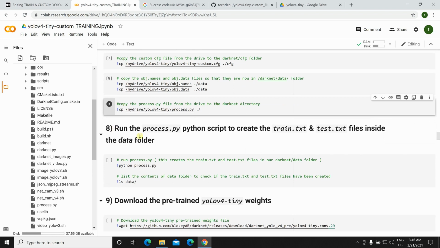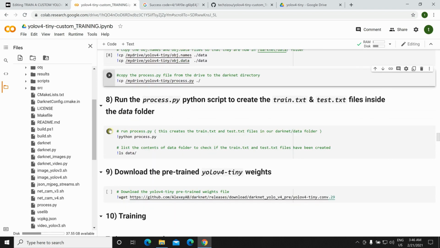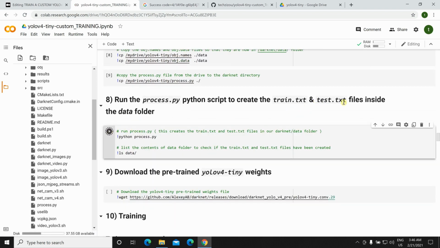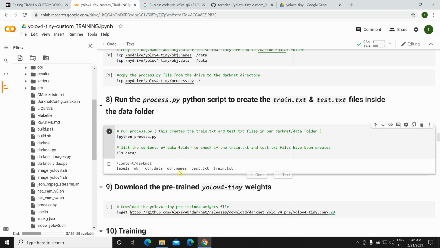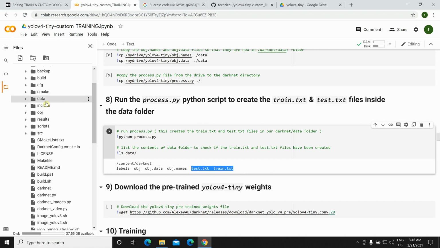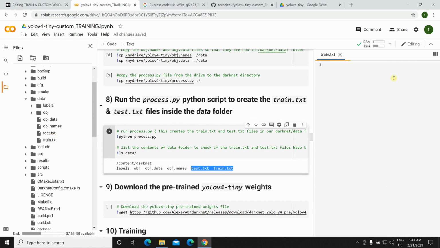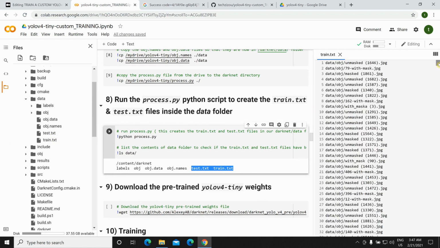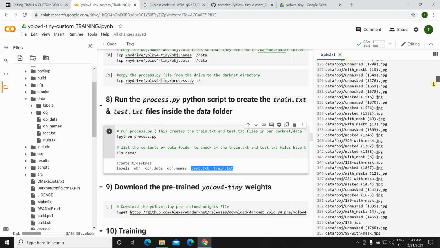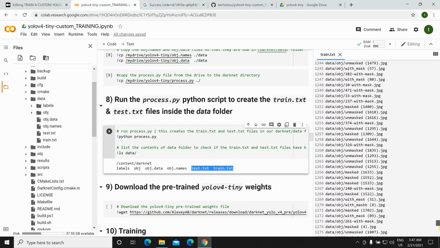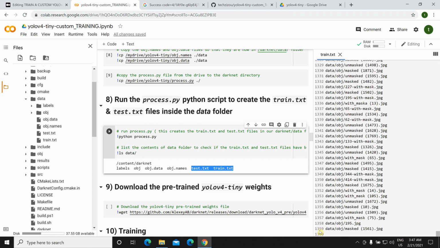Now the 8th step, run the process.py script to create the train.txt file and test.txt file and list the contents to see if they have been created. We have these files over here. Go to data folder and check these just to make sure that everything worked out correctly. So I had 1510 images, so the 90% for that will be 1359. So this is fine.